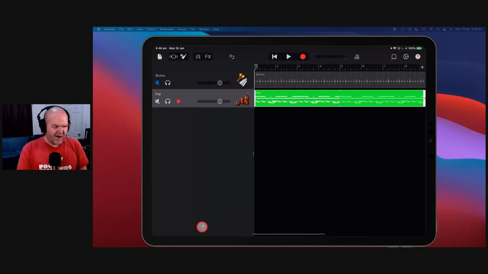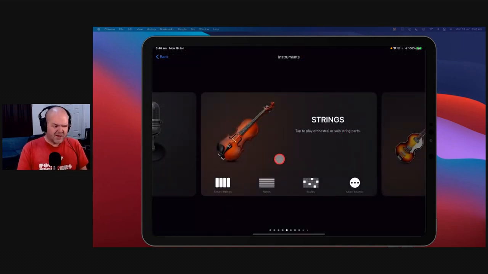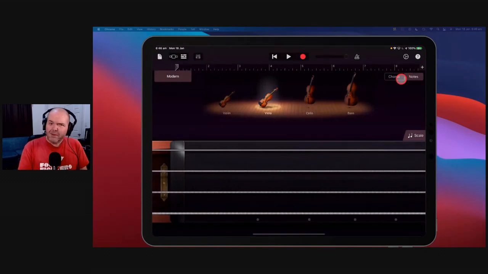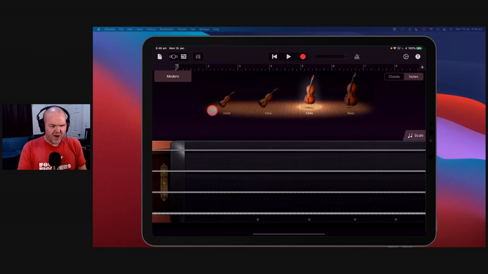Let's add another string track now that we've got that bass down. This time, you can see down here, we've got the ability to jump straight into notes. If we tap on the notes button there, then we're in a completely different interface. You can swap between them by using the chords and the notes. So you can go straight back to your chords there, or you can be in your notes here. So this time, we can only select one instrument at a time, your violin, viola, cello, or bass. And to play these, all we need to do is tap and hold on a string.